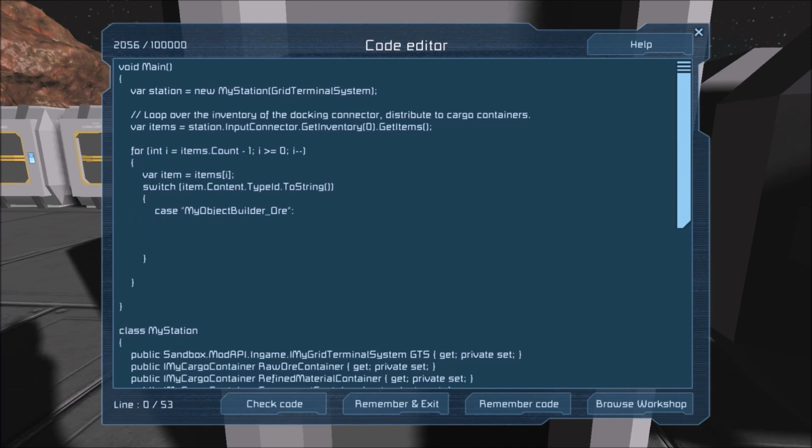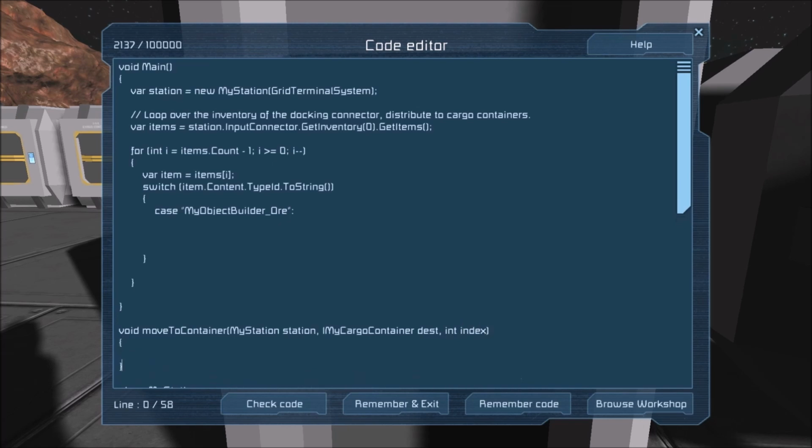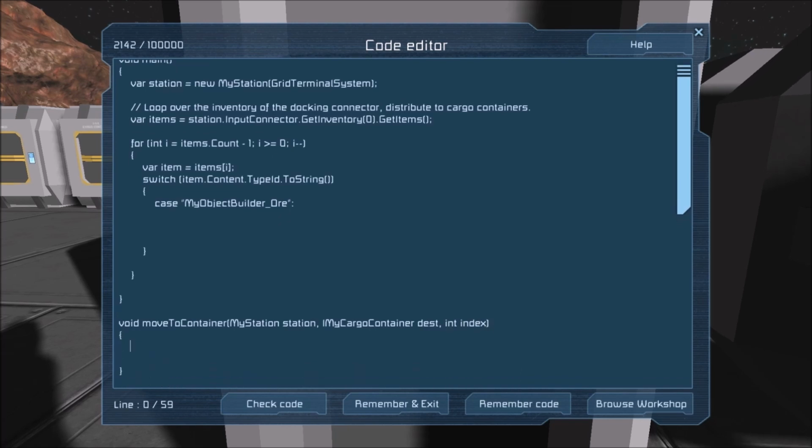So I'm doing a switch statement on this type ID. What I found experimentally is anything that's ore is called a myObjectBuilder_Ore. So we're going to find those. And if this item is ore, we want to move it from the connector to the ore storage. Now I've got a helper function I'm going to define to save me a little bit of typing on that. I found when I was first developing this, I was typing this a lot. So we're going to use that helper function defined on the MyStation class.